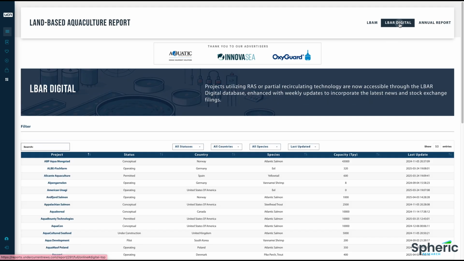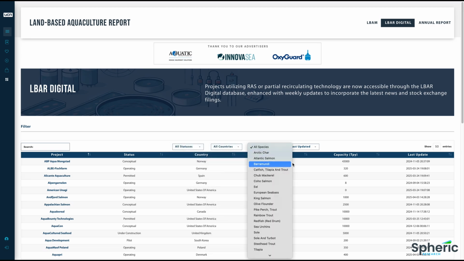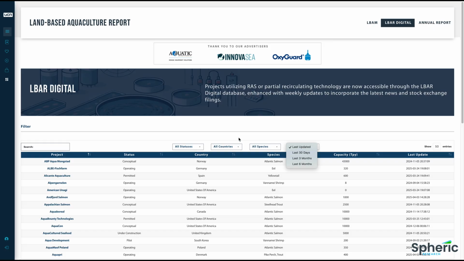Now let's look at LBAR Digital, the database of land-based aquaculture projects. This is updated in response to industry news and our own updates. You can use multiple filters to search the database: by project status, by country, by species, and by latest updates.